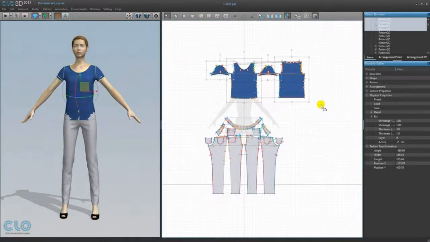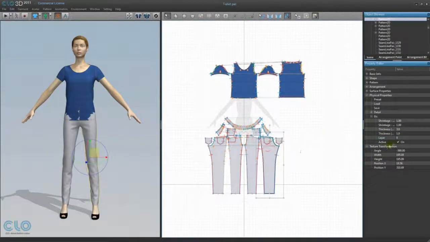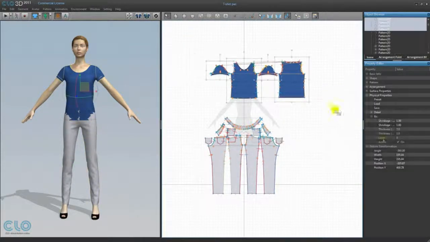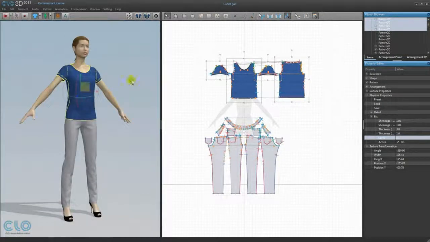Select the t-shirt pattern pieces, and under the Physical Properties tab of the Property Editor, under the Etc. menu, access the Layer menu. All patterns are created on the default layer of 0. In order to bring the t-shirt pattern out on top of the pants, it needs to be on a layer greater than the default layer, so we are going to set it at layer 1. Now, when we hit the Simulate button, the t-shirt is placed on top of the pants.